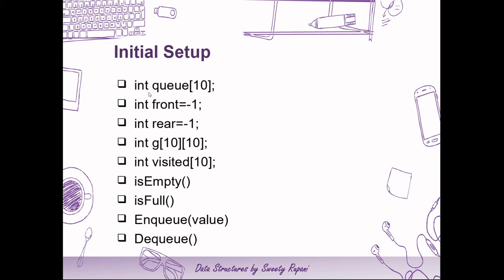So here I have taken a queue of size 10 followed by front and rear, which are initialized with -1. G is a graph that stores my vertices and edge connections. Visited is a list or an array of visited nodes, and the order of traversal is what we have maintained in the example. E is empty, E is full, and Q and TQ would remain the same as the array implementation of Q.